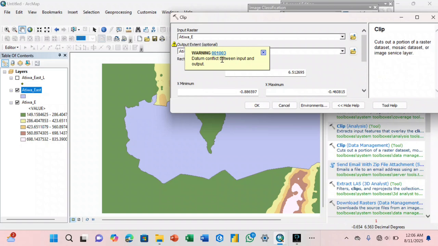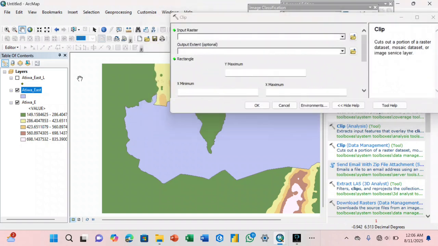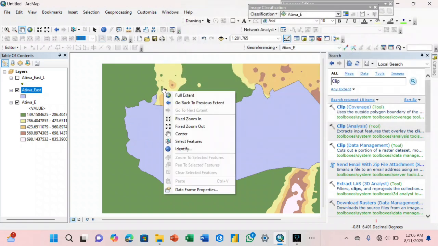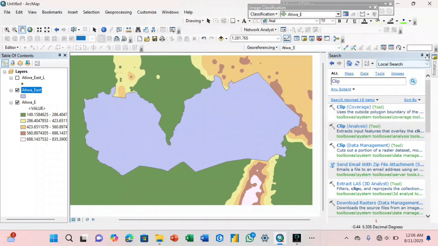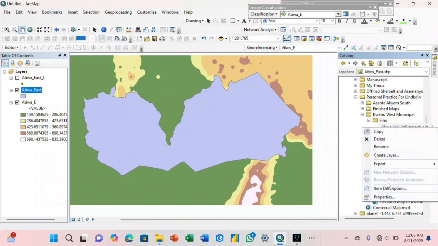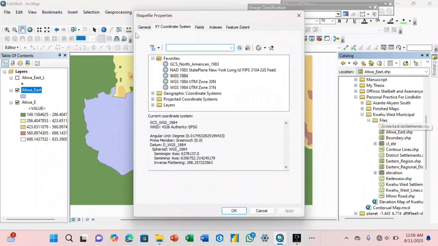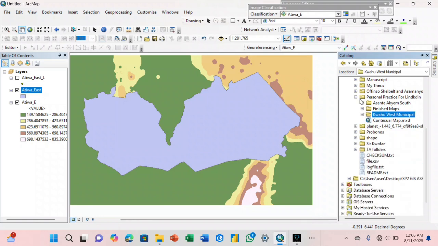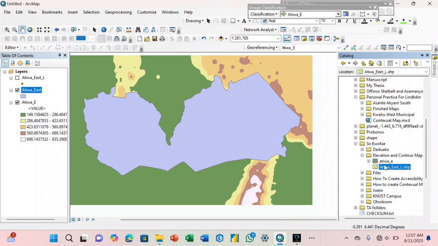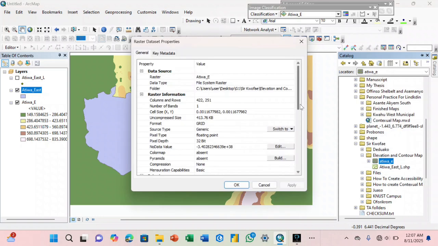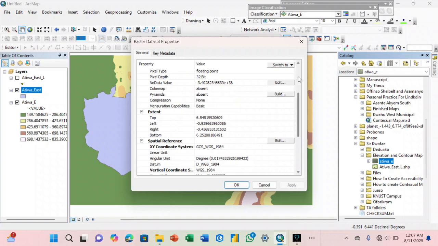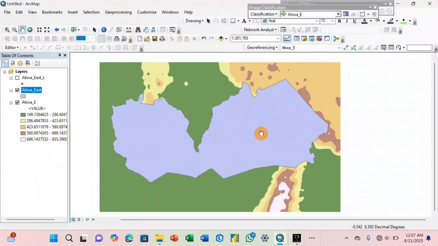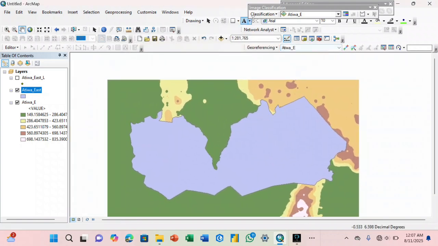What are they saying? Datum conflict between output. Okay, now let me try and do this. If there is datum conflict, then let me try this. The coordinate system is what? The ArcGIS 1984. This one too, the coordinate system is the ArcGIS 1984. But they are saying datum conflict. Let me try and do some reproject and see.